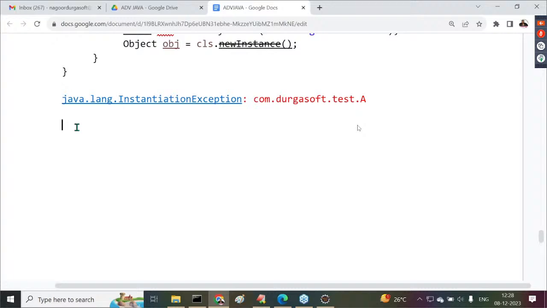Tell me, sir, what is a servlet? The name itself gives clarity. Server plus let. Servlet: server-side let, server-side code, server-side program. Strictly speaking, it is a server-side applet. A server-side applet is called a servlet. That's the actual meaning. Am I right or not?